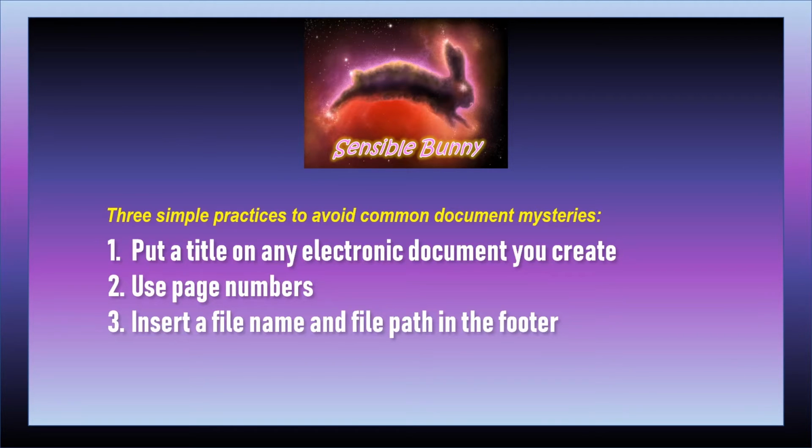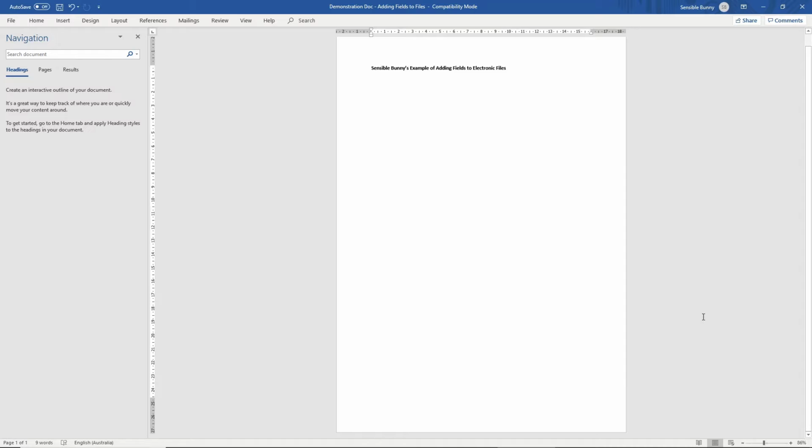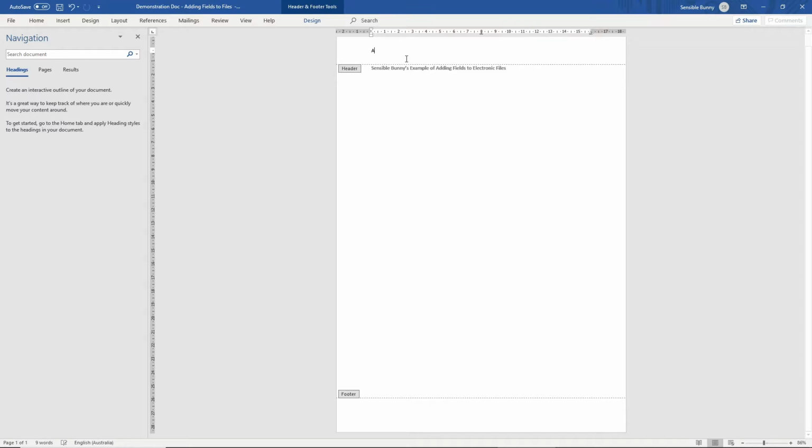But let's have a look at how to add fields for page numbers and file paths to a Word document and an Excel spreadsheet. Okay, let's hop to it. So here's a document I prepared earlier, and as you can see, I've already added the title to the top of the document. You can also put the title into the header of the document, and that way it'll appear at the top of the page on every page in that section. To do that, simply click up in the header area and type whatever you want your title to be.